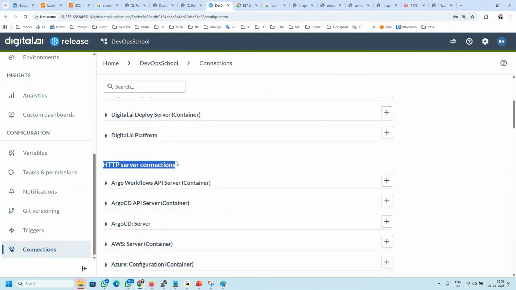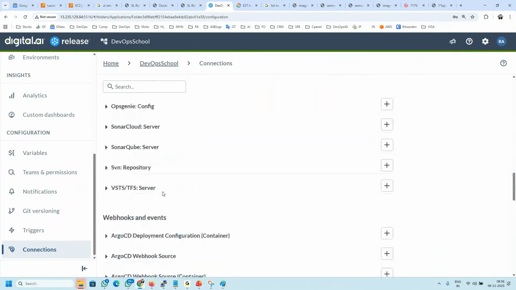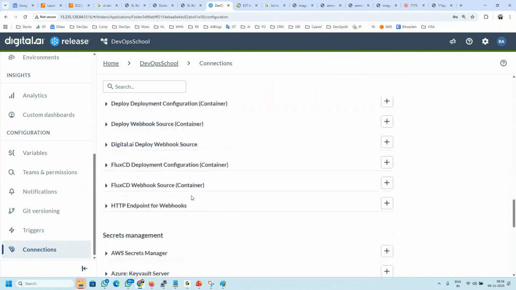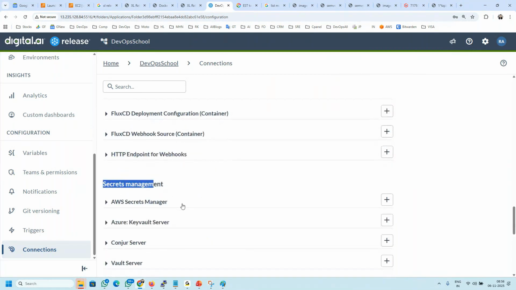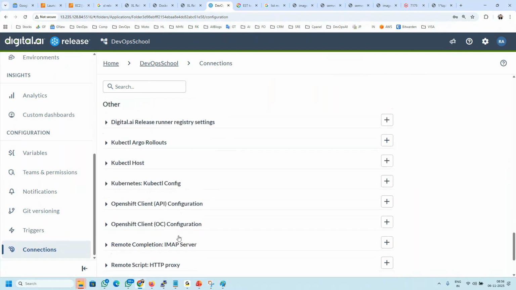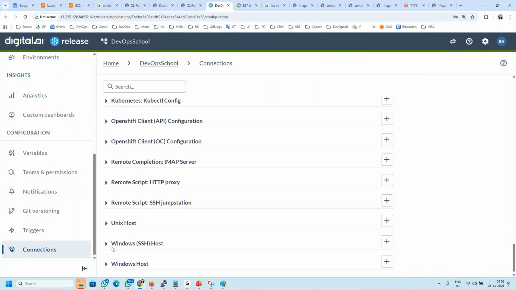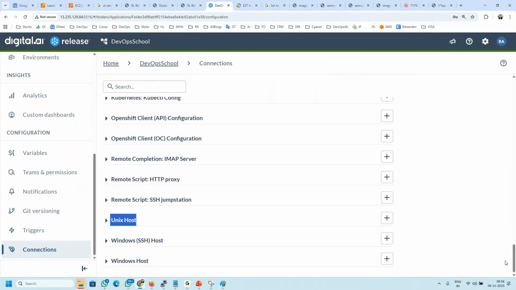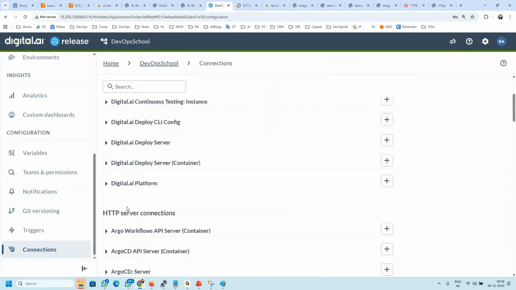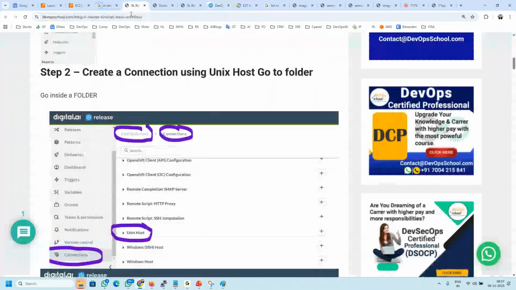You can do this using HTTP RESTful API. Here we have webhooks and events, so you can trigger the webhook events. You can also manage secrets, and other options are also there. It depends on what you want. We can use this Unix host for connections, or you can use the Deploy server, but we are not using that one. Excel Deploy is the Digital AI Deploy, which you are not using. So let's use the Unix host.